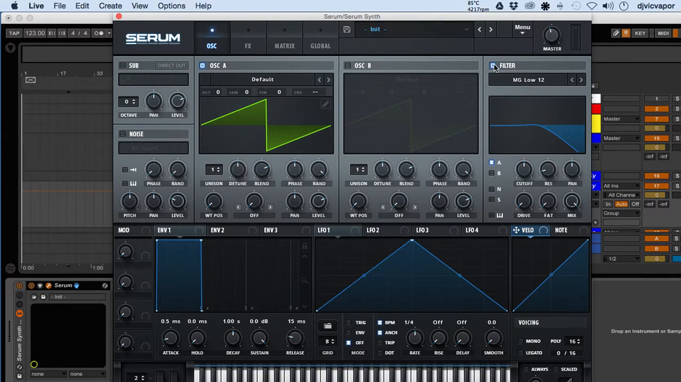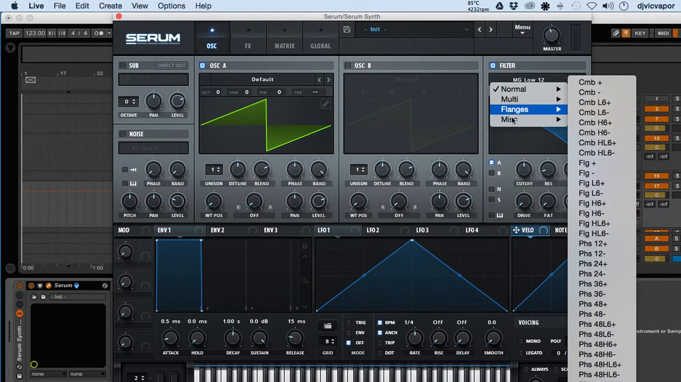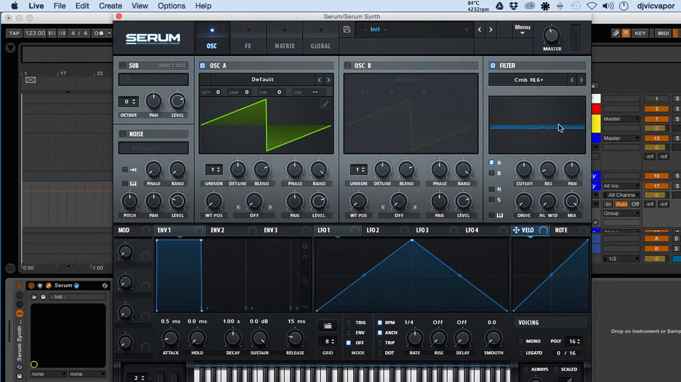Right after you've turned it on, right here, right below, you've got all your different filter types to choose from. And let's take a look at a couple of those. Something like the comb. What's that sound like? Turn up the resonance here. Little comb filter.